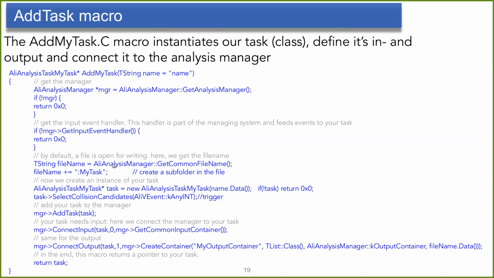So first, you need to put the file name, the name of your task, and then you just create the instance of your task by calling the object of your task, which is basically the AliAnalysisTaskMyTask, which is your class. In this way you can create a task, and in this task you can add additional conditions, like you can add the trigger condition by calling SetCollisionTrigger and all those things.